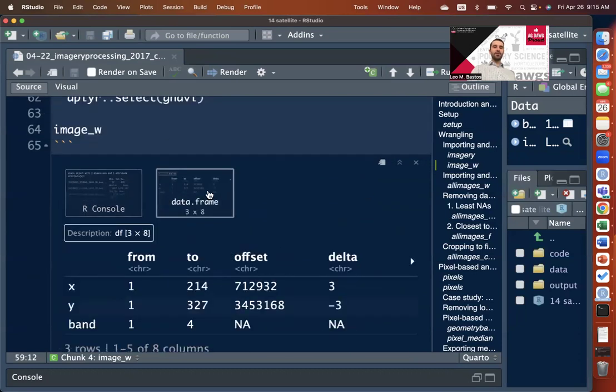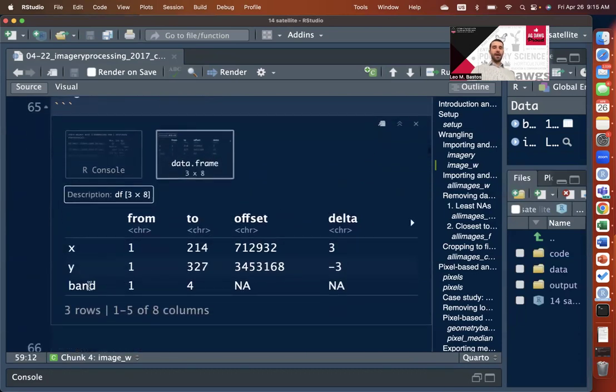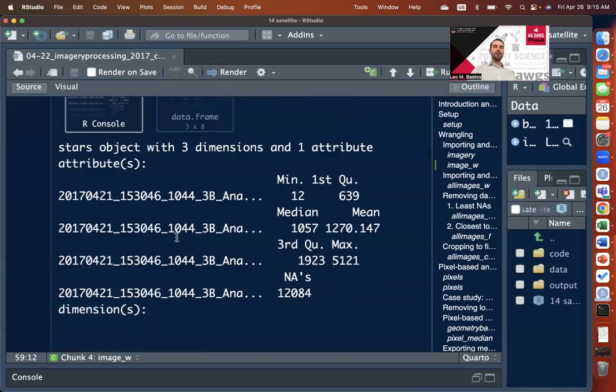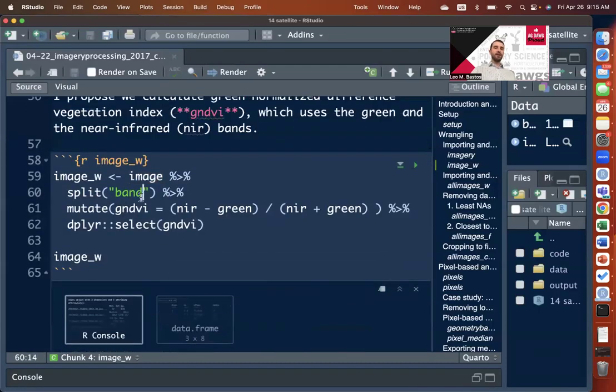They're not as dimensions, they're here as, I don't remember how these are called. What is the name that stars give it? But they're under, all the bands are under this row right here. We want to pull them out into the dimensions part of the stars object. So we use the split for that. Then once we do the split, those bands become available as dimensions. Then we can use them to calculate Green DVI and only keep Green DVI after that.